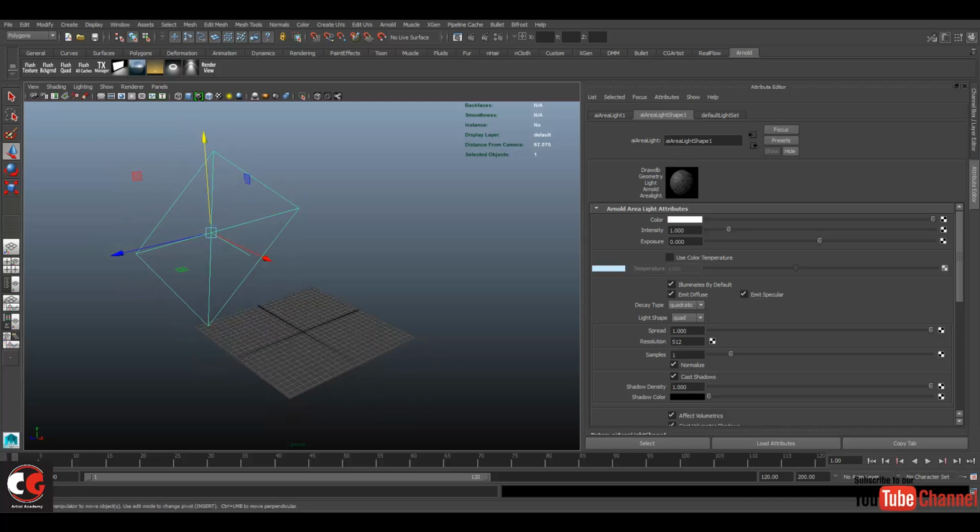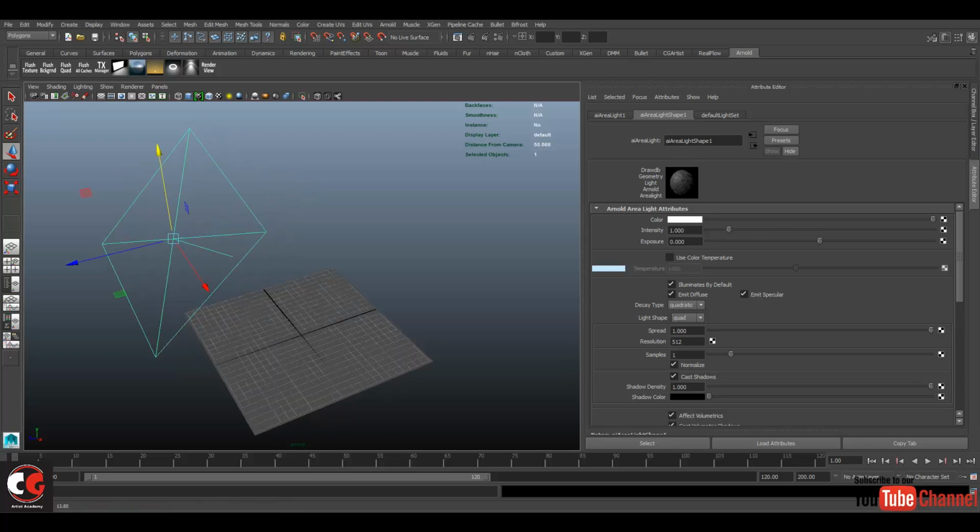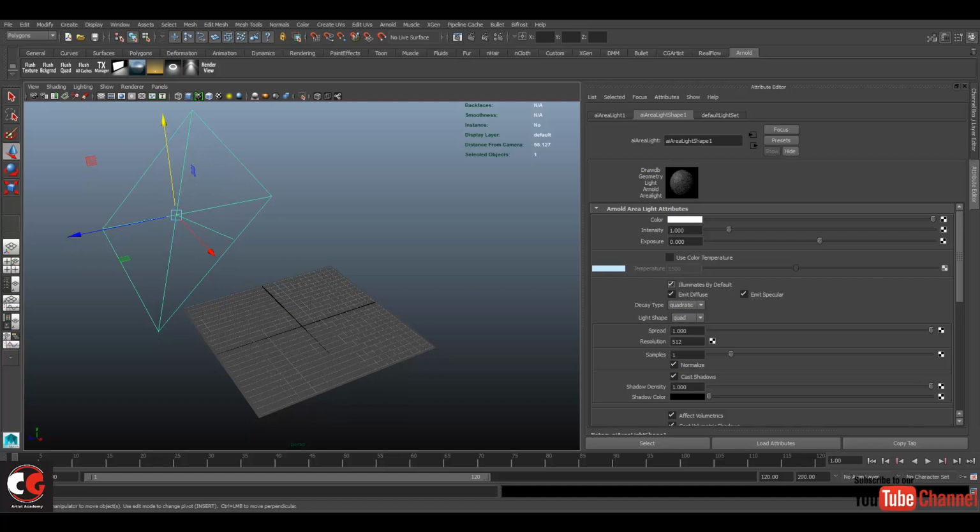In basic Maya lights, when we are using Mental Ray and all, you need to increase the intensity to see the effect of the light. But in Arnold, you have to increase the exposure of the light.